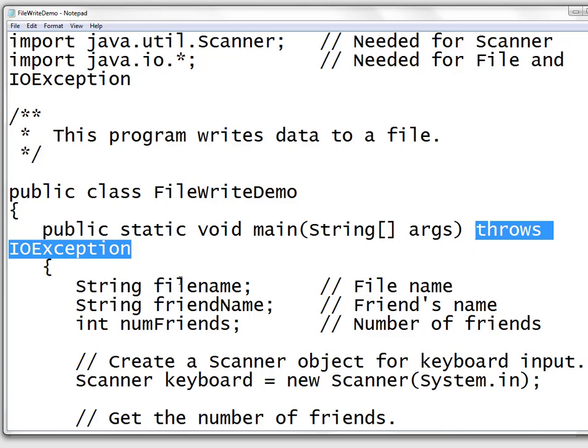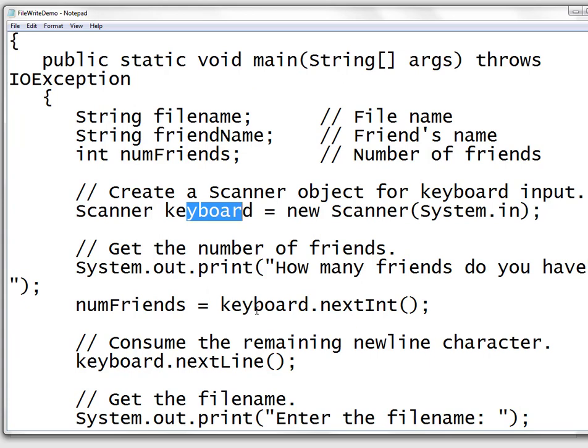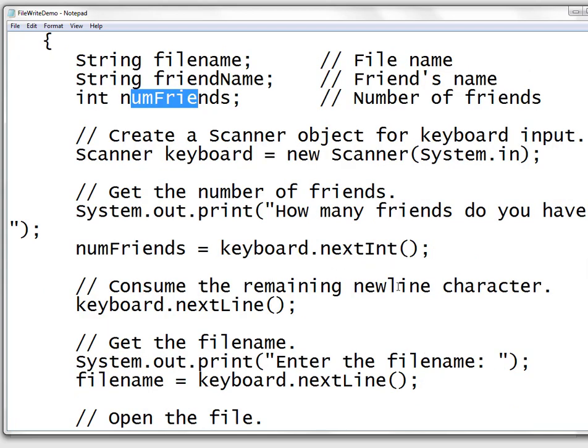So this declares the file name. Both of these are strings. Number of friends, again, your keyboard object. How many friends do you have? So you read in from the keyboard the int. It stores in number of friends. This number of friends is declared here. And then you come down here, you read the next line, you consume the whole new line character from the keyboard with this, and you're going to enter the file name. You can store that in the file name.